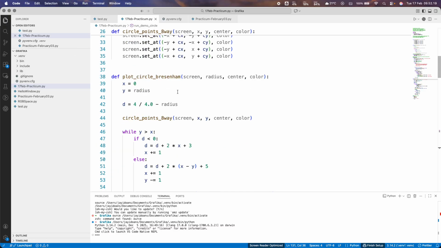On top of it, we are defining plot circle Bresenham, which is our main function. In here, we already define how to create the circle itself. Here we defined that x will be 0, then y will be the radius that we already sent from the previous function using the parameter called radius.